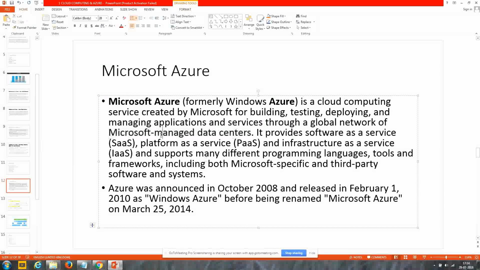Microsoft is managing it, it's clearly mentioned that they are managed by us. And you don't have to worry about the security or if your data is going out of Microsoft bounds. Whatever SLA or service level agreement you're signing with us, that is correct, that your data is with us only. It provides software as a service like SaaS, PaaS, IaaS, and all. It also supports many different programming languages, tools, frameworks, including both Microsoft specific and third-party software and systems.